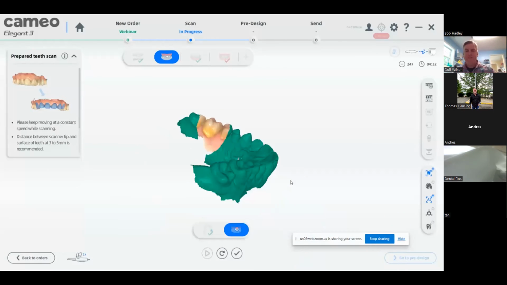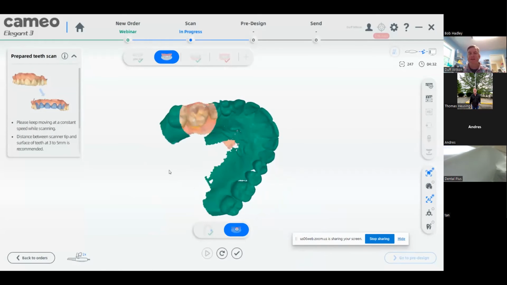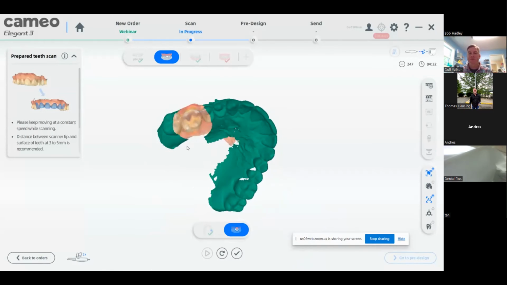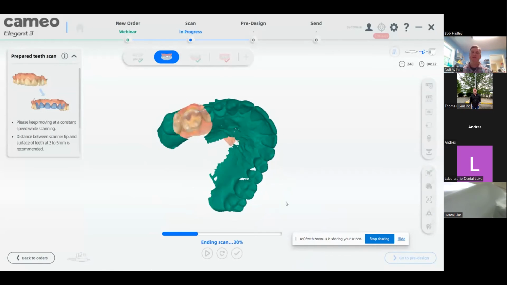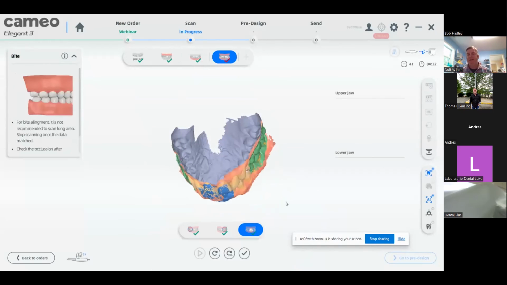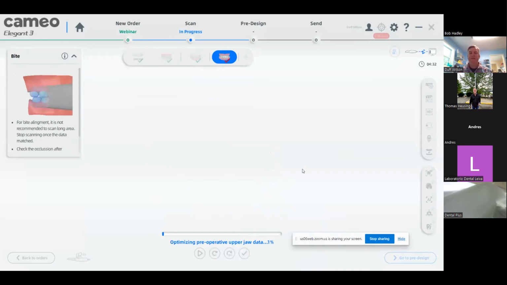Sorry, I had a little hard time getting that interproximal there. But as you can tell, 10 seconds is what the doctor gets to scan his prep. And you see it merges it perfect. And you hit finish and you're done. So that would be all your scanning portion of the software. And then you just hit next.